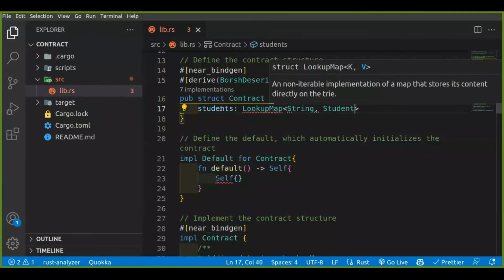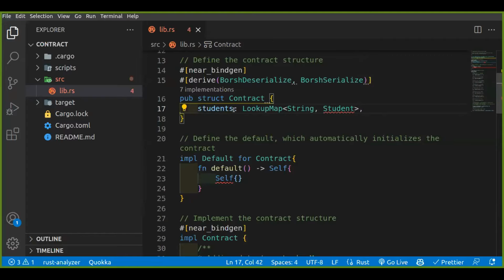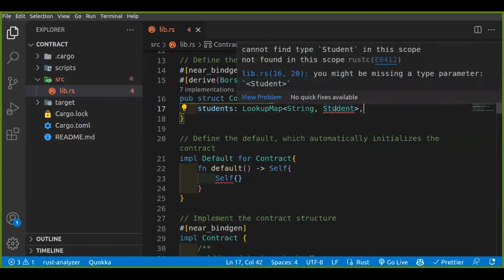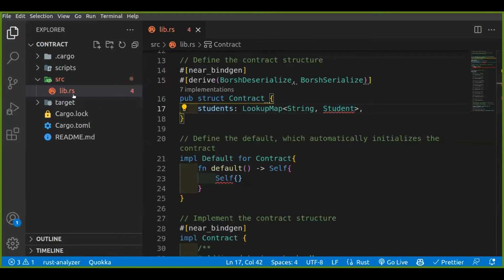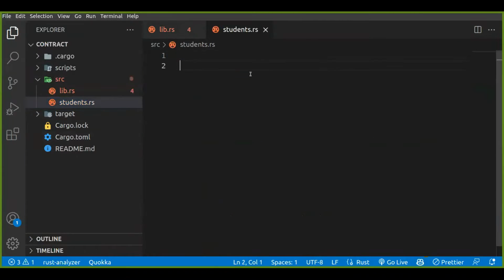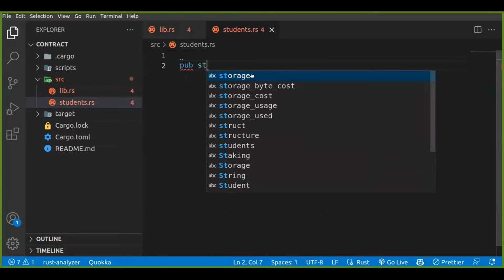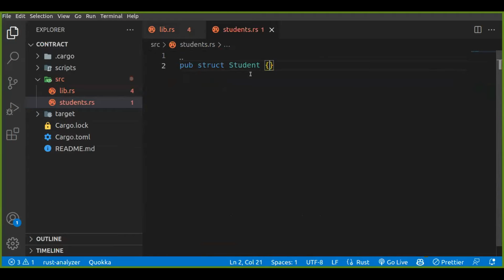Now we're going to create that in our project. So let's go ahead and create this student type or student structure. I'll just come over here and create a new file. I'll call this students. Then over here we're going to have a public struct student, that is basically going to contain our student properties. So a student is going to have a name of type string. A student is going to have, what else, guys? A course.